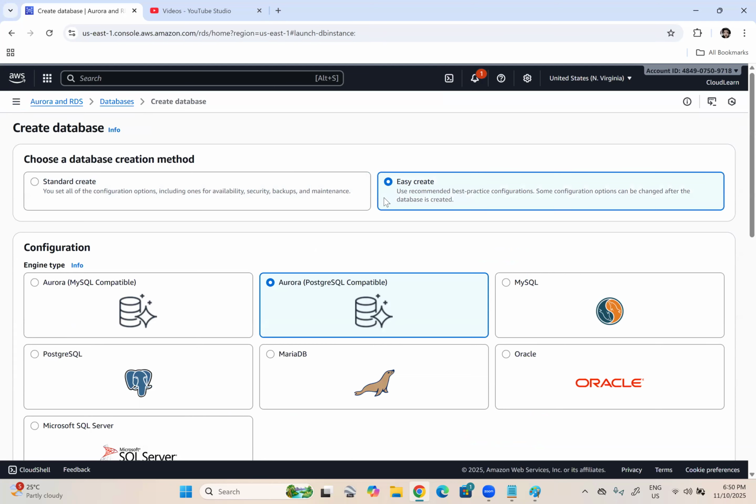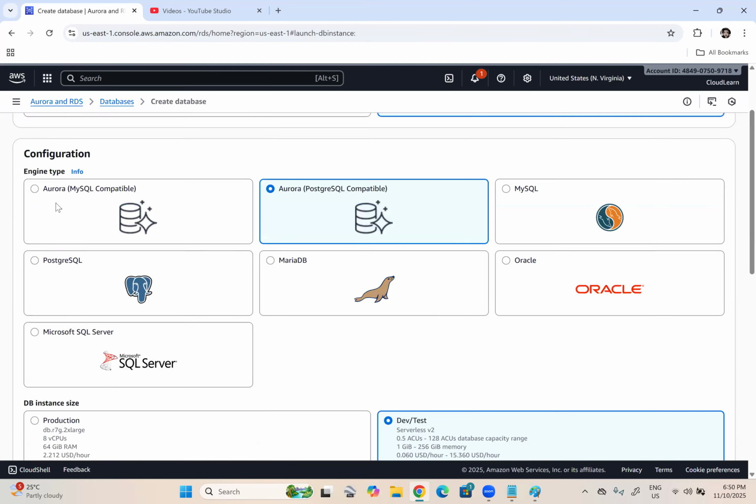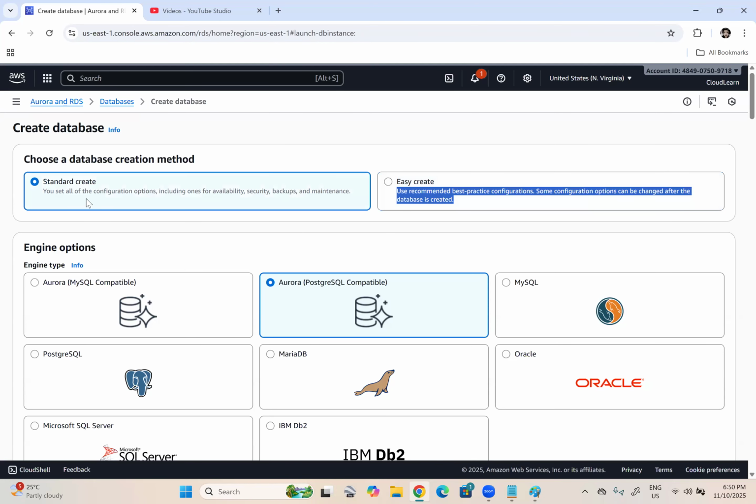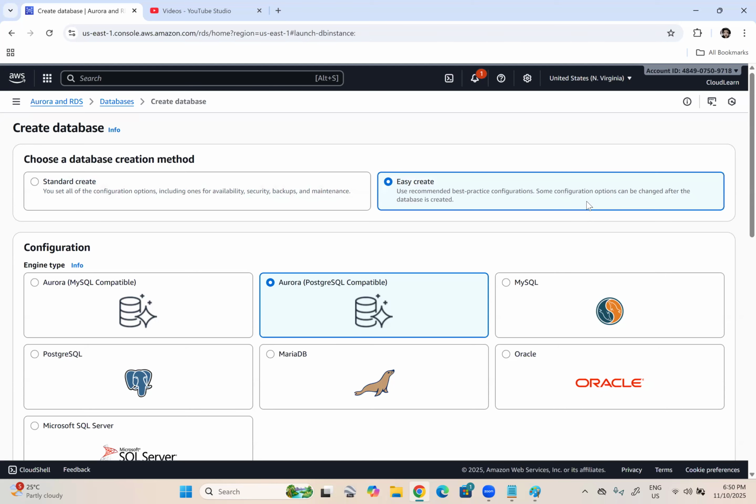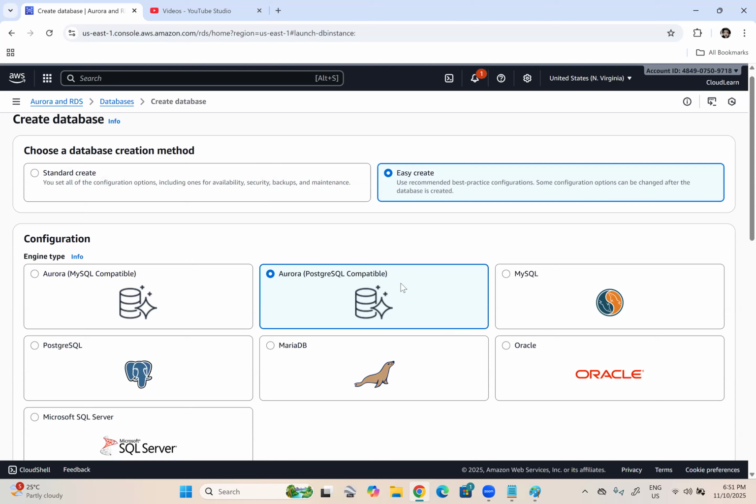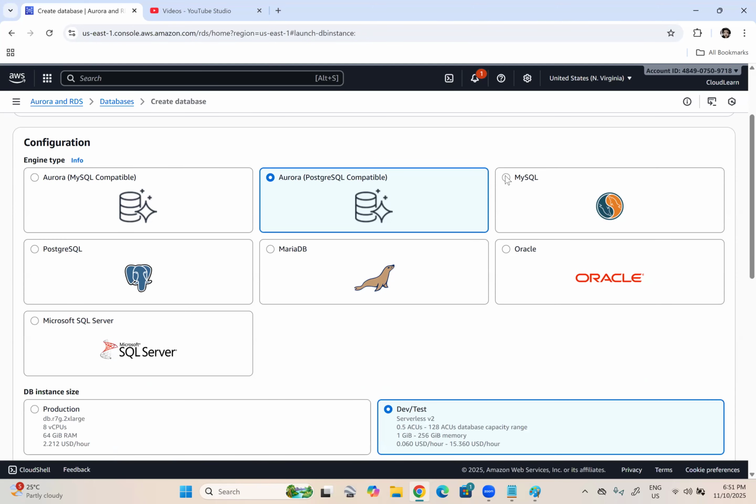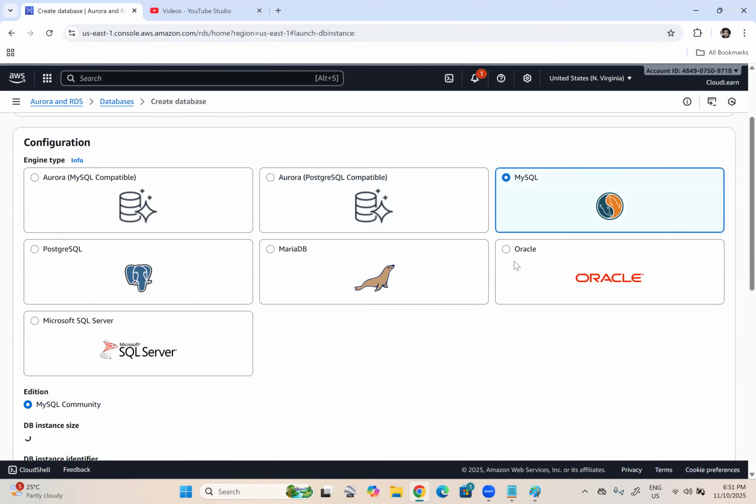Easy create, in the sense, uses the recommended best practice configuration. Whatever the configuration is recommended for best practice and best use cases will be automatically selected. But what I do, I will choose a standard create so that every piece of configuration I can select manually. And what is my database engine requirement? MySQL, right? Let me select MySQL.